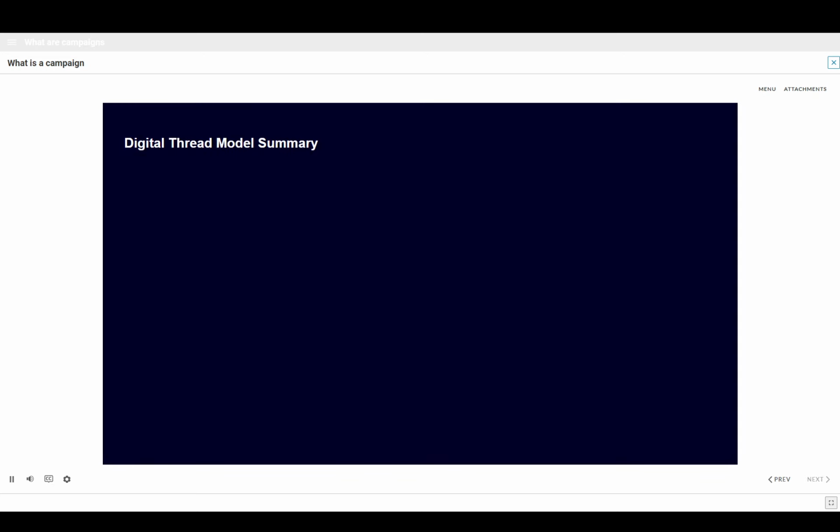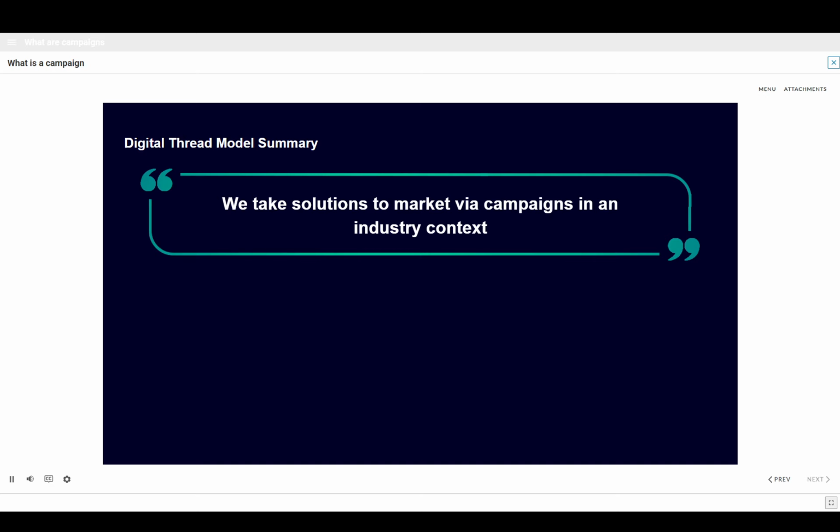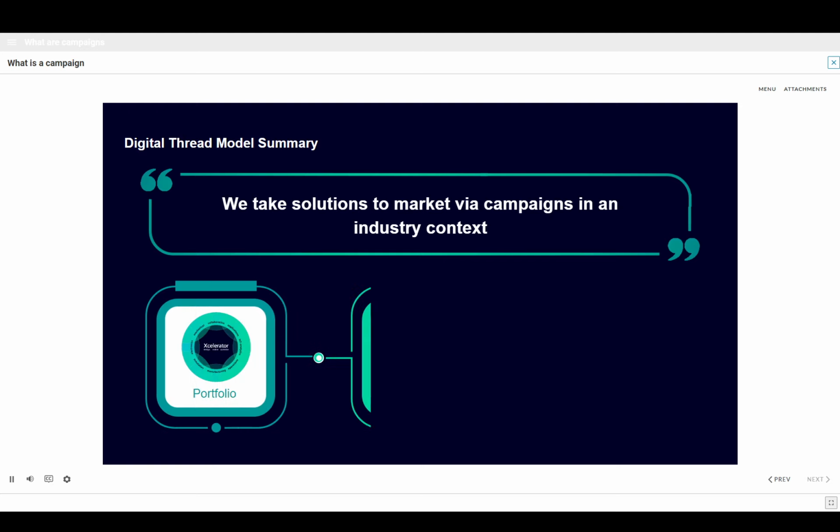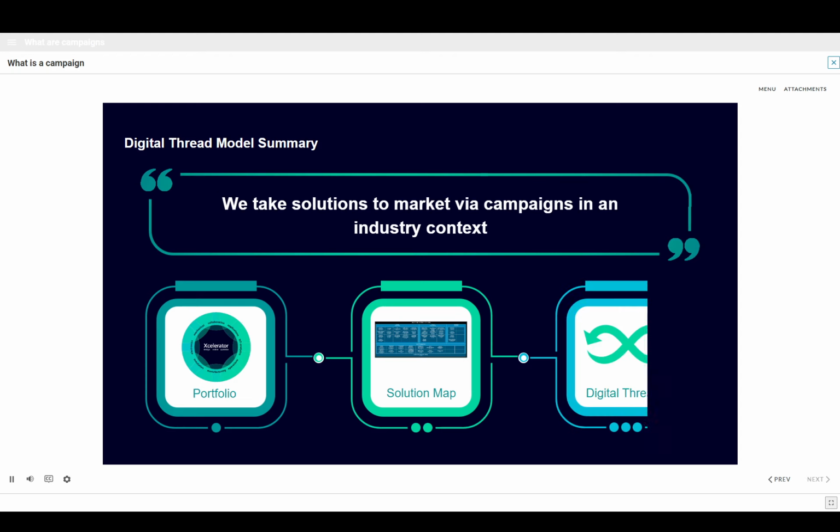We can summarize the go-to-market strategy for a campaign as: we take solutions to market via campaigns in an industry context. We understand how our portfolio maps into solutions. And we know the digital threads help provide the industry context for our story. So that leaves a question: what is meant by the word campaign?